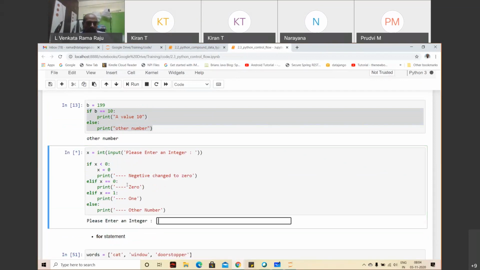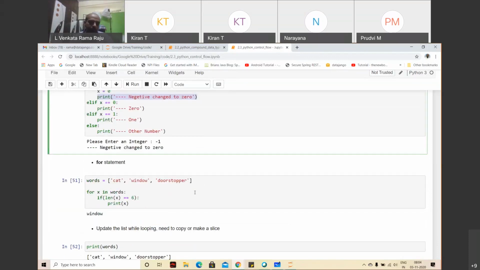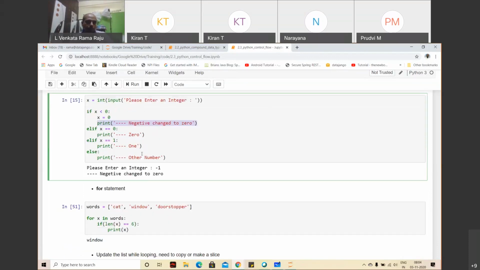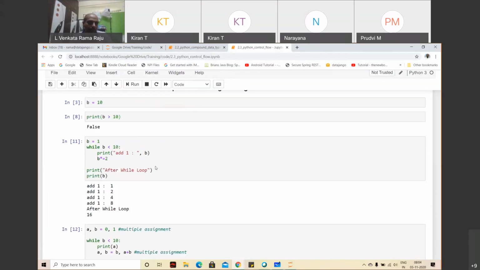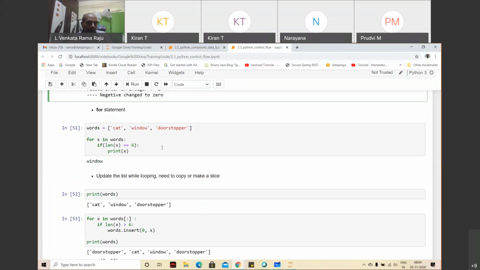Okay, so I ran it. If I give -1, see that, negative, change it to 0. A negative number is given, and we are doing some operation. I'm actually trying to create some pseudo print statements for the operations we are doing. So this is the if else condition. While loop, if else, if we have understood. Now the for loop.